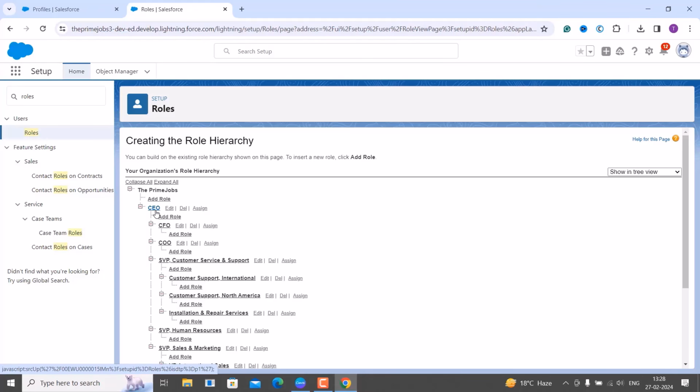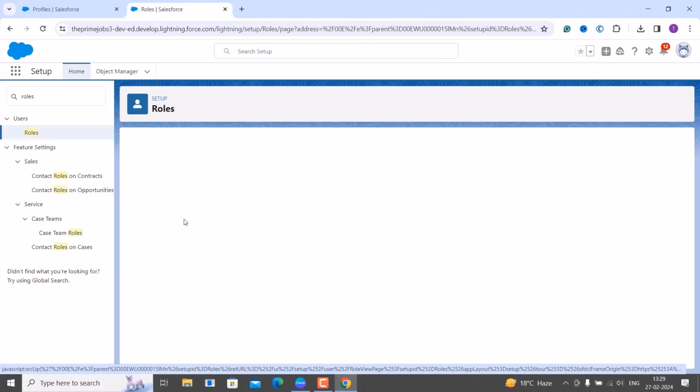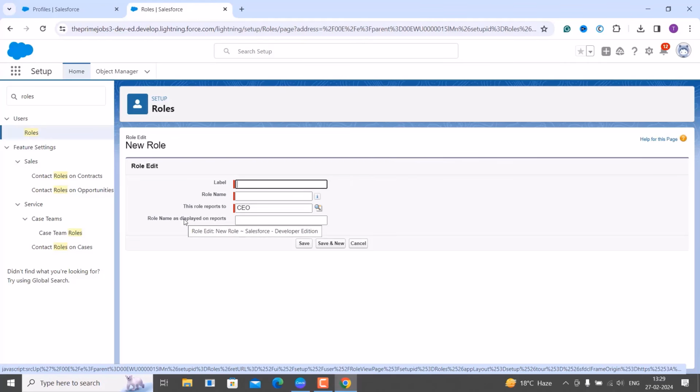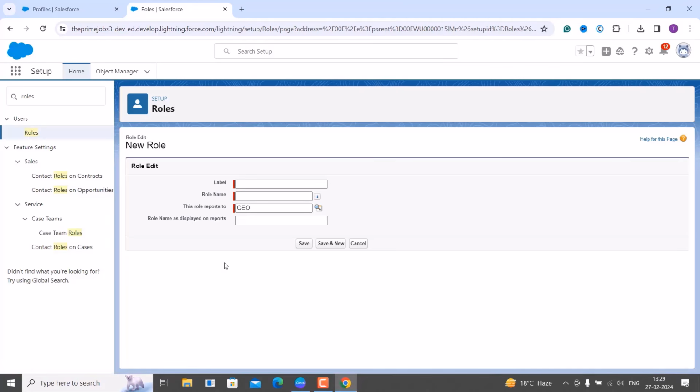Next I want to add a manager. To add a manager, I simply click on the add role option that is under this CEO role. So I click on this add role. It takes me to the page where I can edit the role. It has different fields, like a label, where we specify the name of the role that reflects its purpose or the position it represents within the organization.